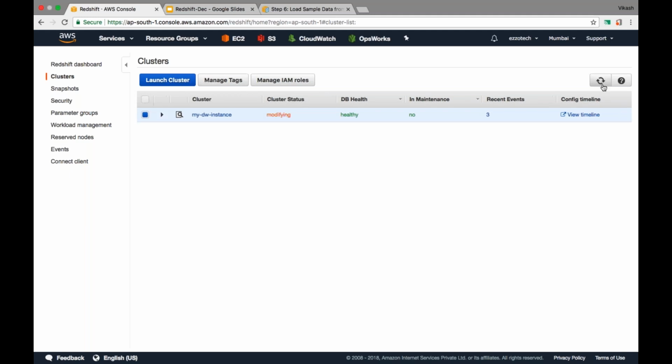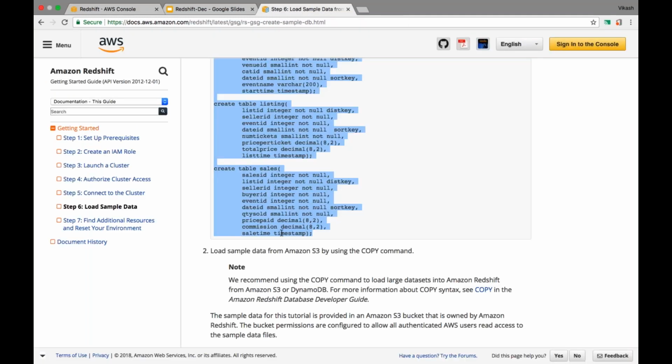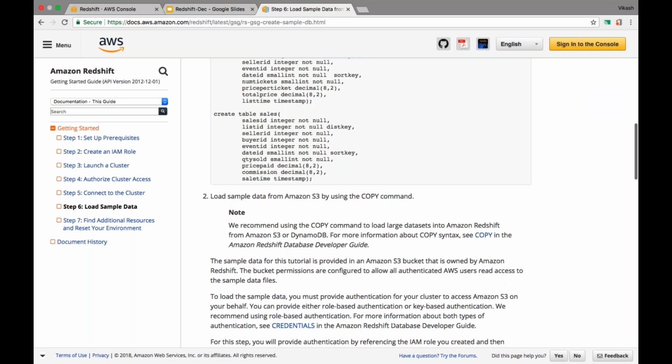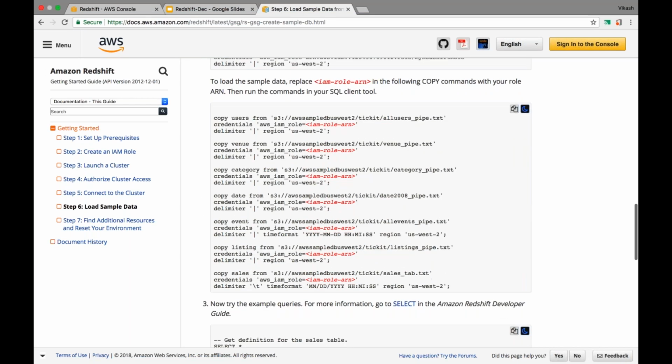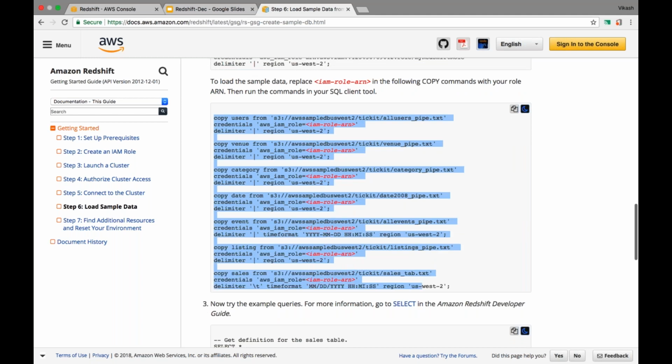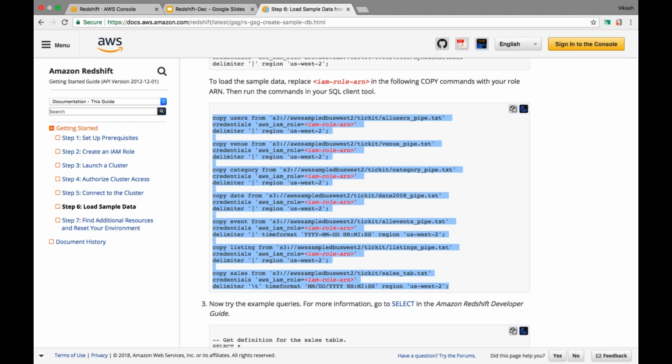Okay, so the role has been attached. You can see this is in the modifying status. Unless it is modified and available for use, the cluster role will still not be applicable. By the time it is coming up or getting modified, what we need to do is, if you come down on this page after creating the table, you will find a copy command which is used for loading the data from the S3 file to your table.